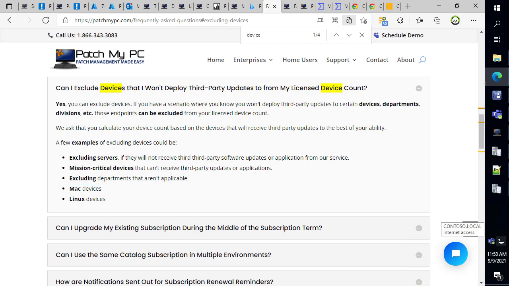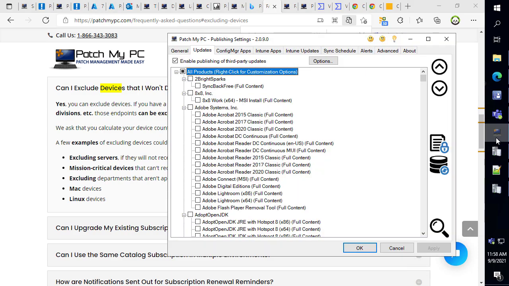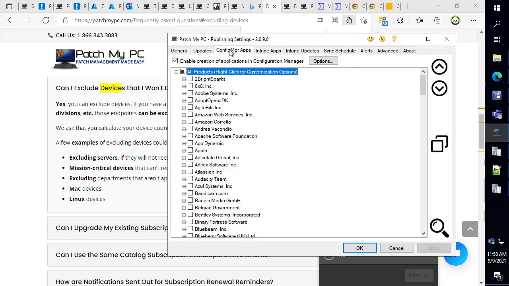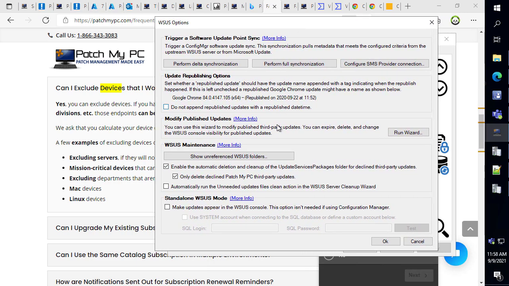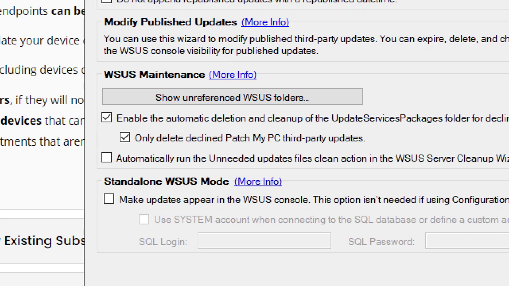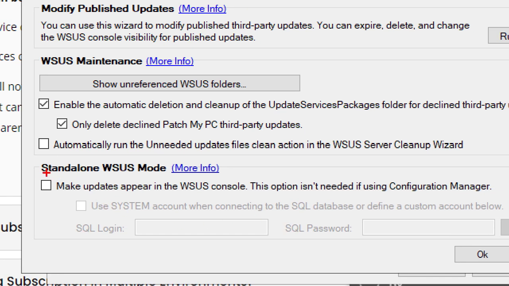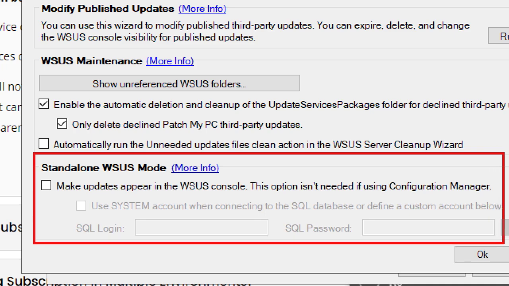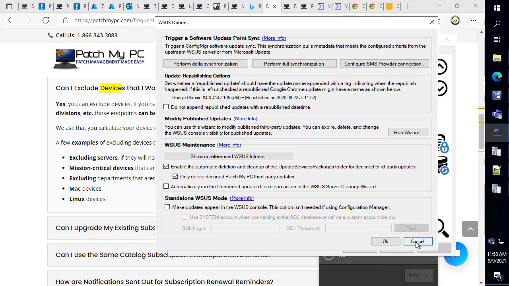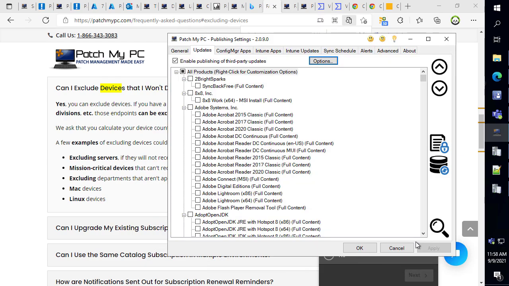Is third-party patching only available through SCCM? Question from Nick. No. So if you're using standalone WSUS, we have an option in our updates menu where you can enable the standalone WSUS mode. So this would allow you to publish into a non-ConfigMgr environment that you have WSUS in, or of course, if you're in Intune, you could use the updates functionality within our Win32 apps to deploy updates using that mechanism as well.